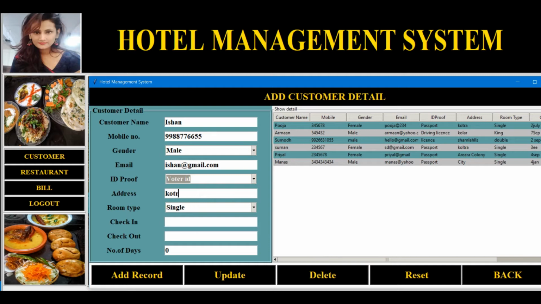I'm just writing the address, and then the room type, for example king size. Then the check-in date is, for example, 17th of September, and the checkout date is going to be 19th of September. Even if you don't provide the number of days, it is going to calculate automatically. Now all the information is entered.